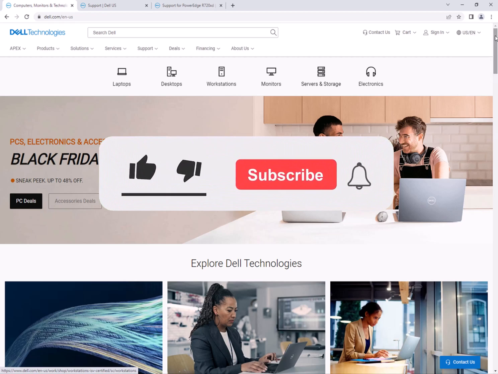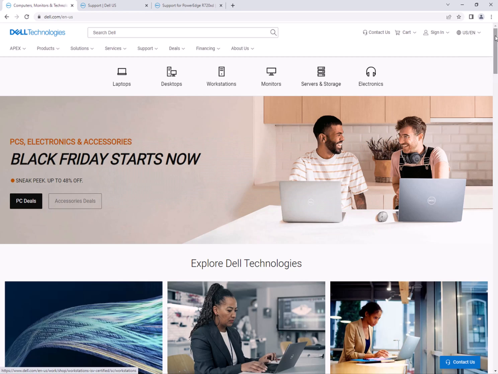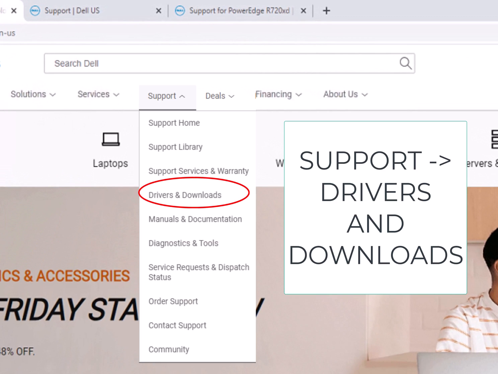In this video, we're going to show you how to update your Dell PowerEdge servers very quickly and in a great method that will allow you to keep your servers up to date and running better than they are. We're going to go ahead and start off at Dell.com. You're going to go ahead and hit support.